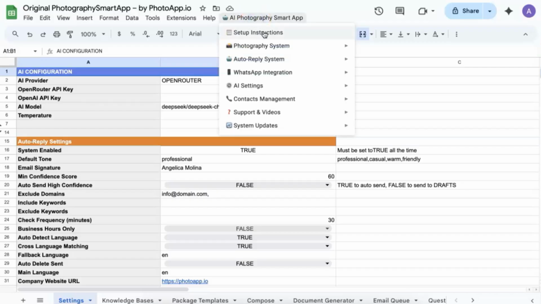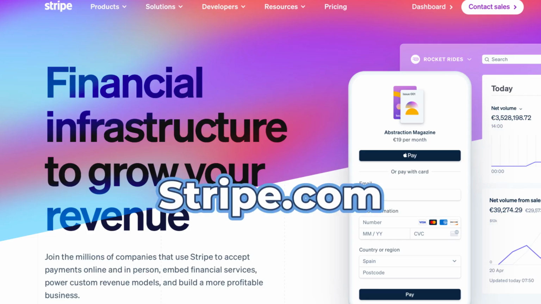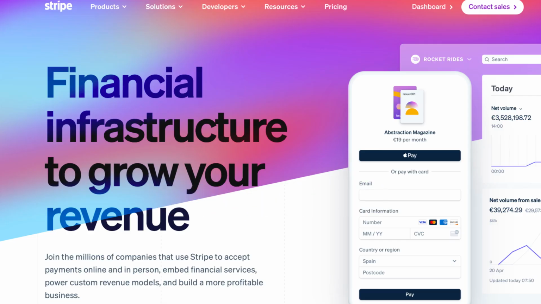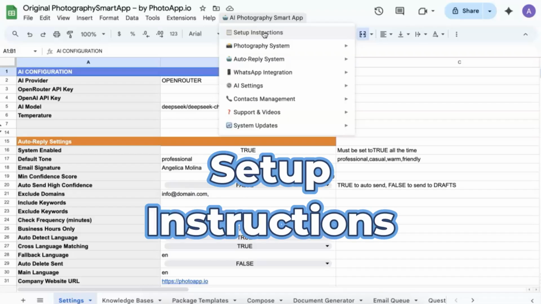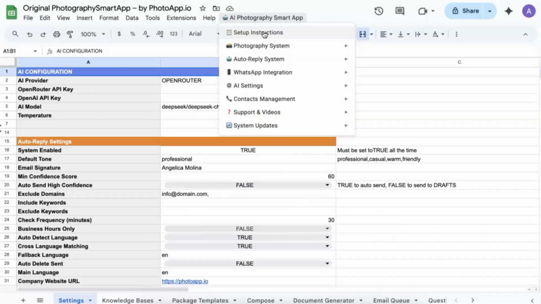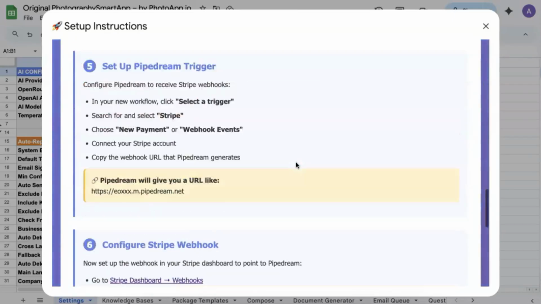First, if you don't already have a Stripe account, go to stripe.com and sign up for a business account. It's quick and free. Once your Stripe account is ready, go to your PhotoApp menu and click on Setup Instructions. Now go to the Stripe tab. You'll see a step-by-step guide there as well. Let's begin with step 1.